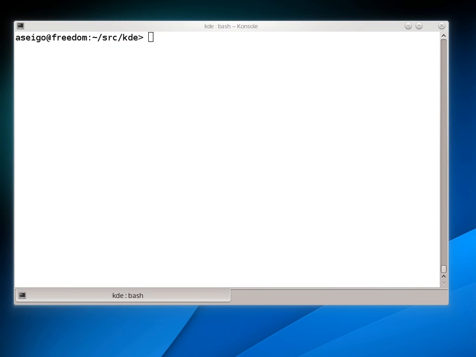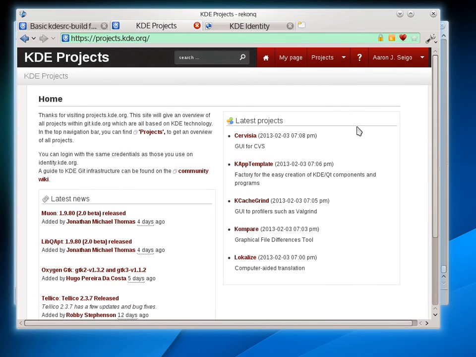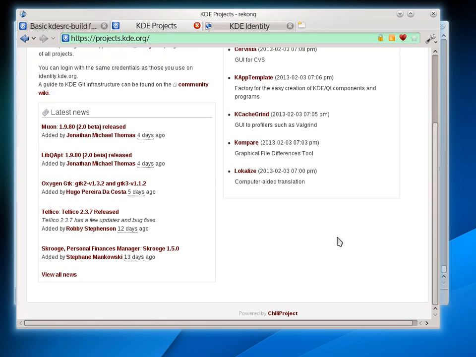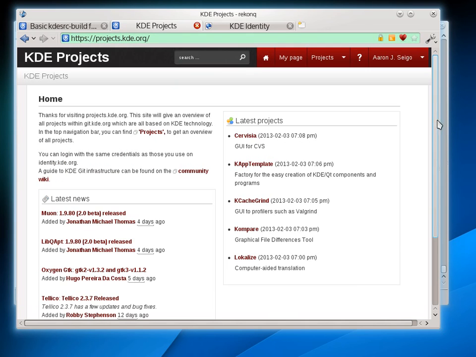Go where? Good question. So we need to find something to build. And how can we find it? Well, the KDE community has a site called projects.kde.org. It's actually using an installation of Redmine, which is an open source free software project management tool, Chili Project actually, and it's really good. I recommend checking it out if you haven't seen it before. So the KDE community uses it to organize and share all the projects that they have going on.